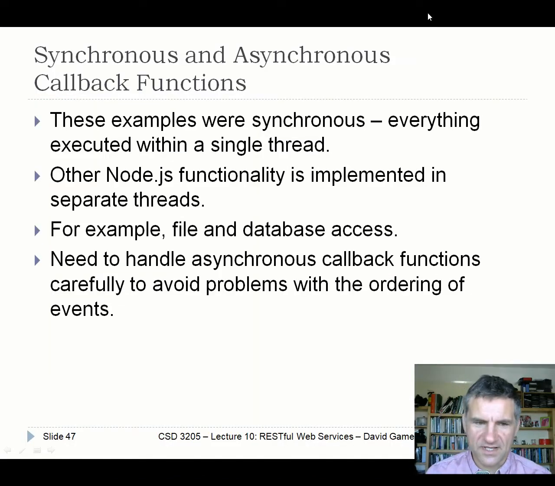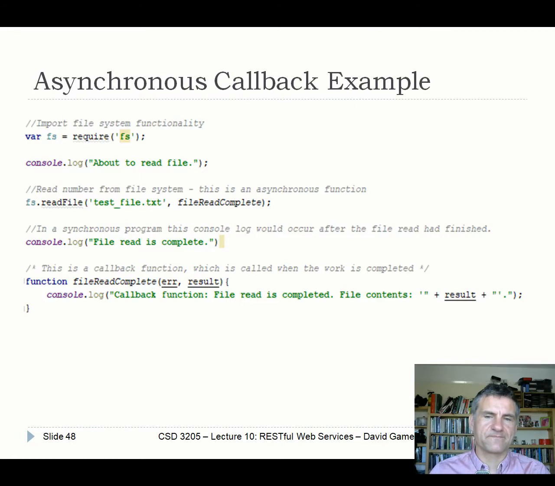Okay. So this is a synchronous example. There's nothing multi-threaded about the examples I just showed you. It starts to get confusing when we get functionalities implemented in separate threads. So if we're accessing a file or database access or something, what Node.js will do is put that functionality in a separate thread, and then the callback will be called from that separate thread. And so we need to handle this a bit more carefully, because otherwise we're going to get problems with the ordering of events. And that's when things start to get a little bit confusing. And that's what confused me last year when I was explaining all this SQL stuff. But it's all clear now, and that's what I'm explaining, yeah?